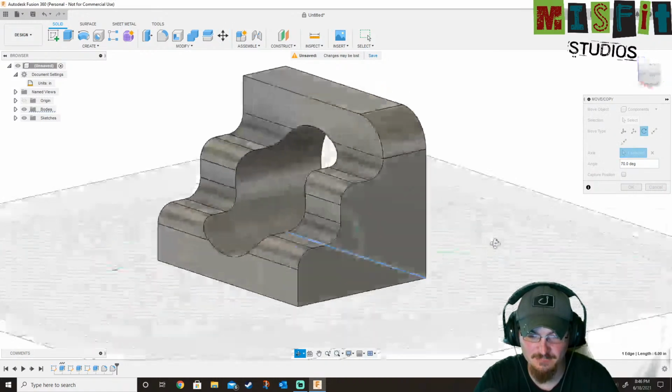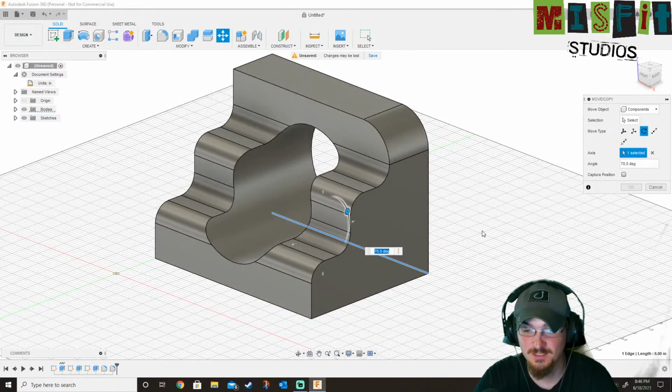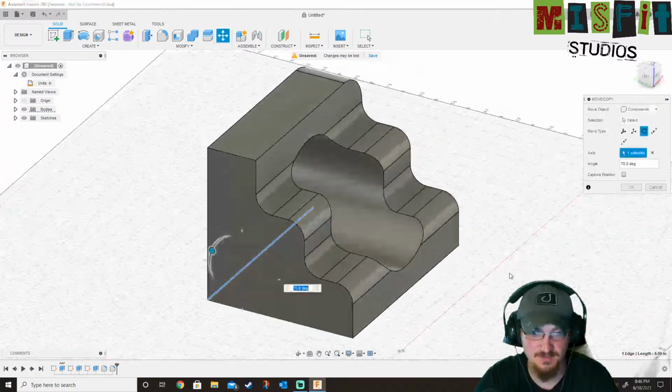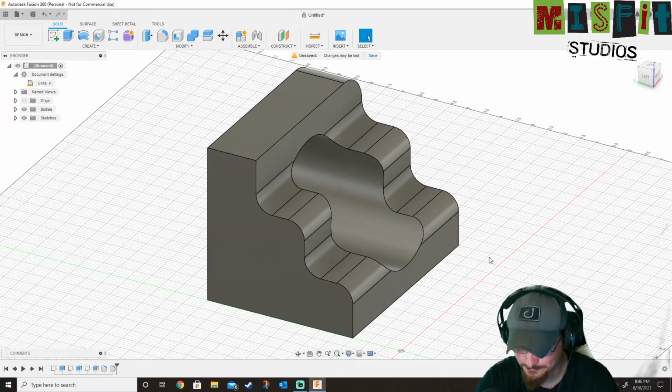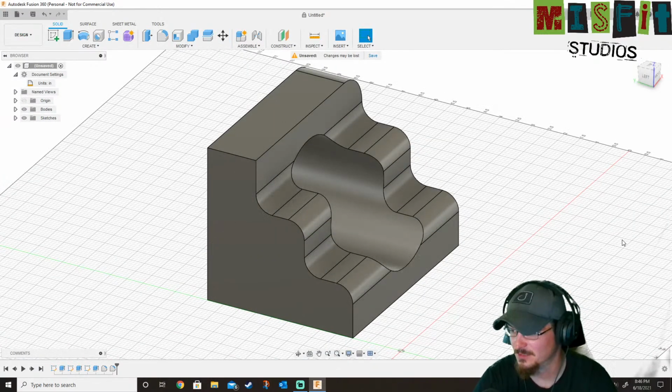Oh, I have it stationary, so it's not going to move. I have a constraint on it, so it won't rotate. But that's okay. I was just trying to rotate that back a little.